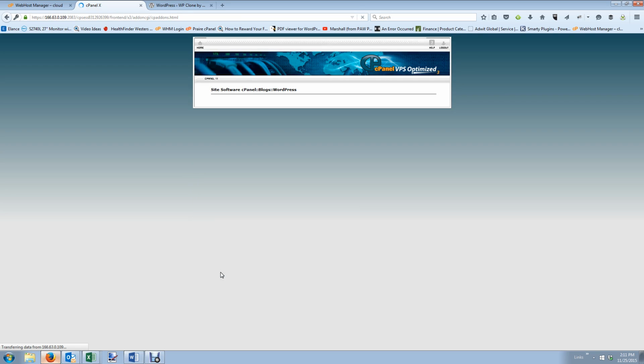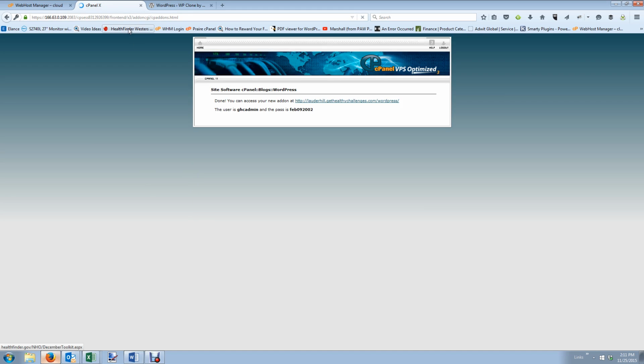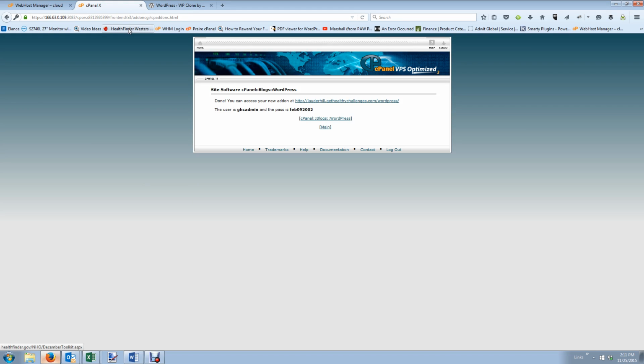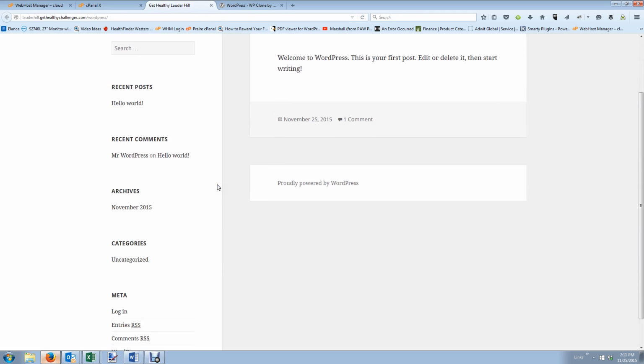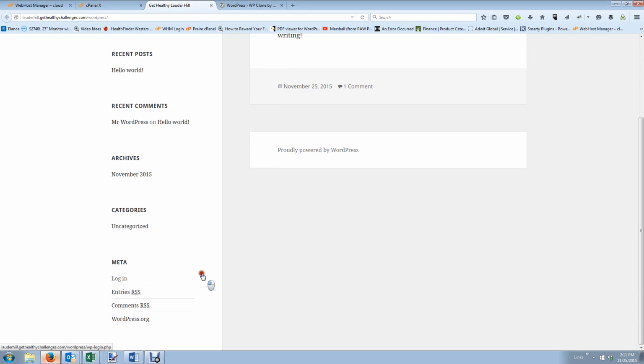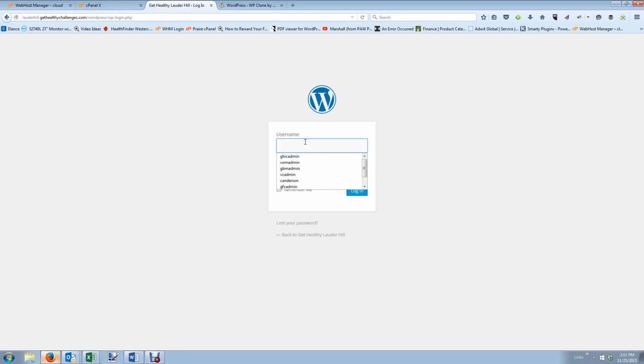So now it's installing the entire WordPress core. So we're just going to click on this. It's going to take us out to a basic stripped down WordPress installation. Okay, so you're just going to come over here to login. You notice this is what a completely naked one looks like. So we're just going to hit login, and we're going to use our Get Healthy Challenge admin, FEB092002. Now notice up here, we're in, there we go, the subdomain.